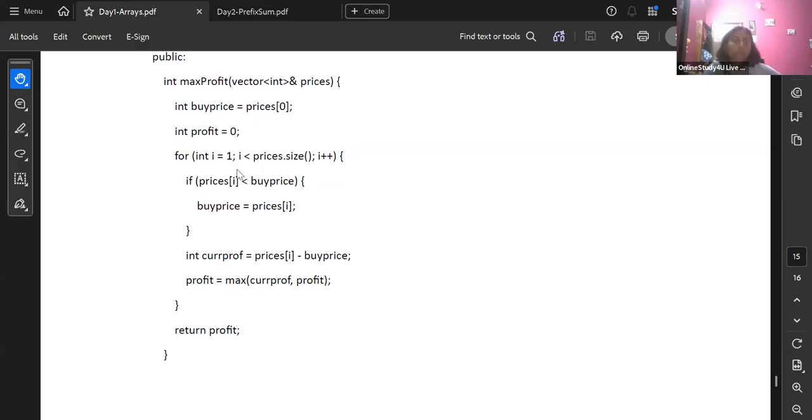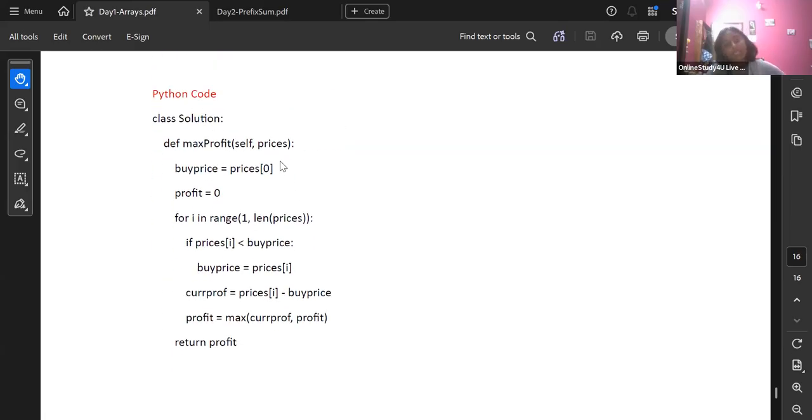Fine. Similarly, for Python, we'll take the prices as the input. Buy price will be prices of 0, profit equals 0. Start my for loop from 1 to the length of the prices, from 1 to n minus 1 basically.